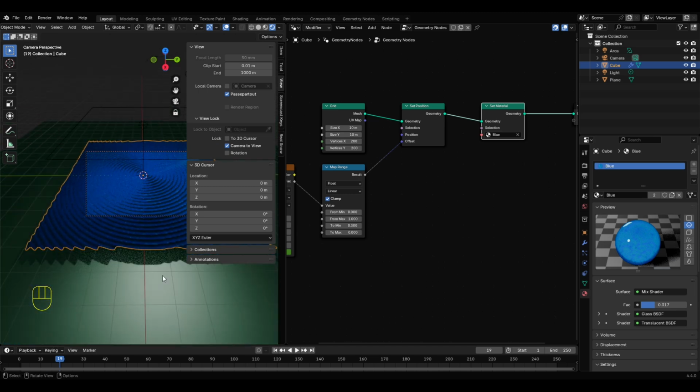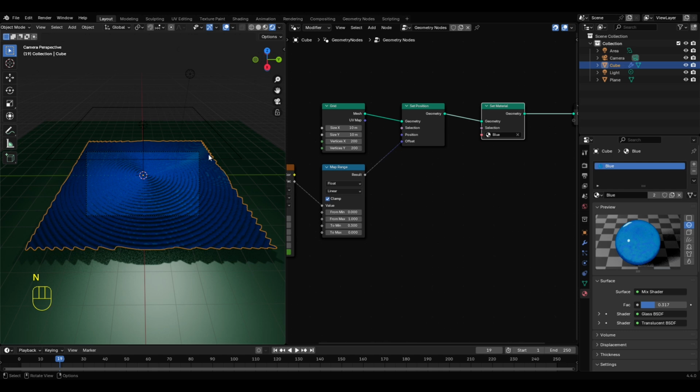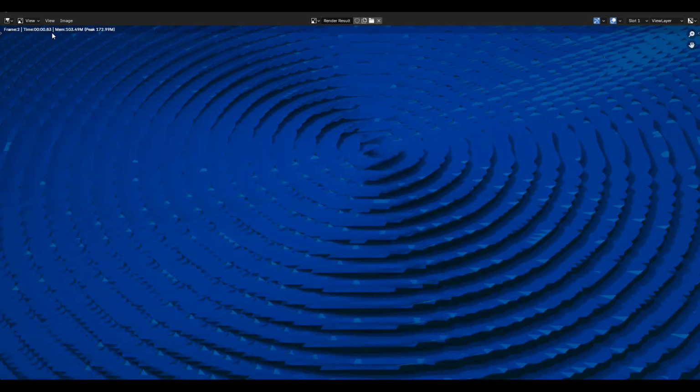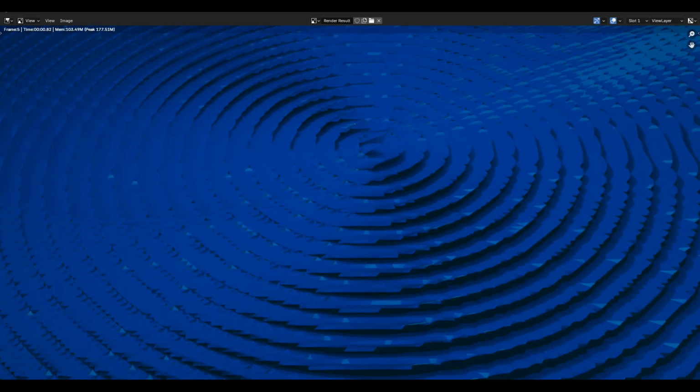Be sure to click this back off, or you can inadvertently reset your camera as you navigate around the scene. We'll close our sidebar and go ahead and render our animation. And there we have our simple animation.